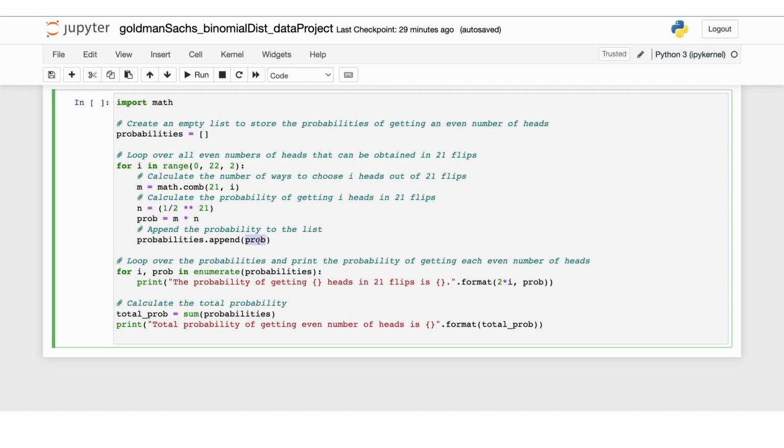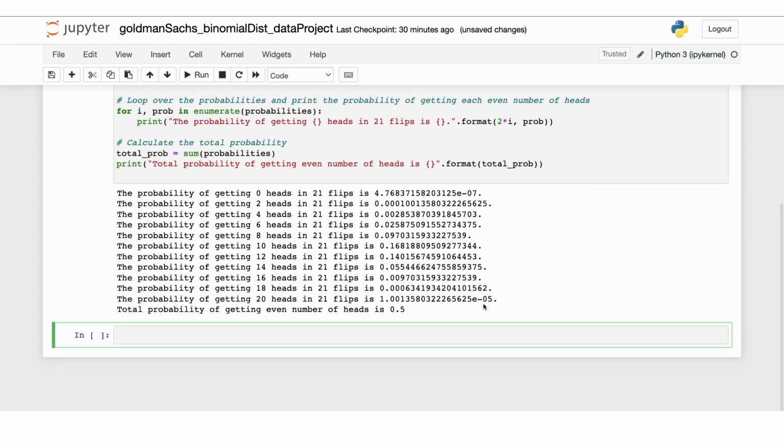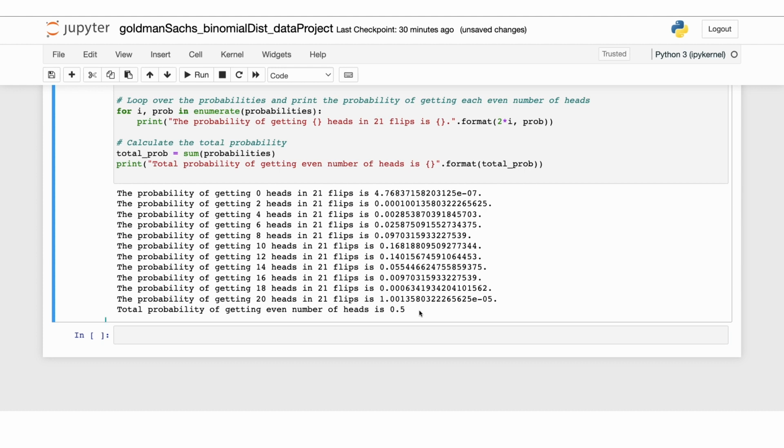The resulting probability for each even number of heads is stored in a list of probabilities. Then we will loop over the probabilities and print the probability of getting each even number using the enumerate function. In the final step, we calculate the total probability. So here's the code, and now let's run that. Here's the answer. The probability of getting an even number of heads is 0.5, which is 50%.